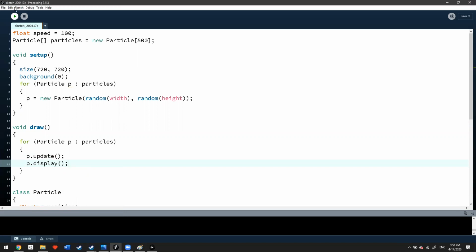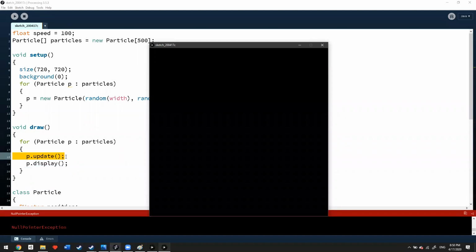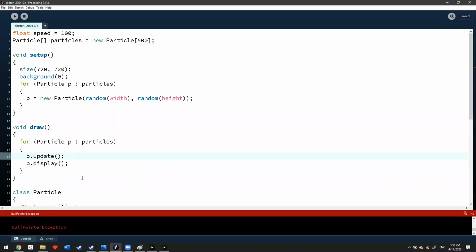And if we run this now, hopefully, it's going to work. We got a null pointer exception. This means that this list has not been defined when we ran the code.